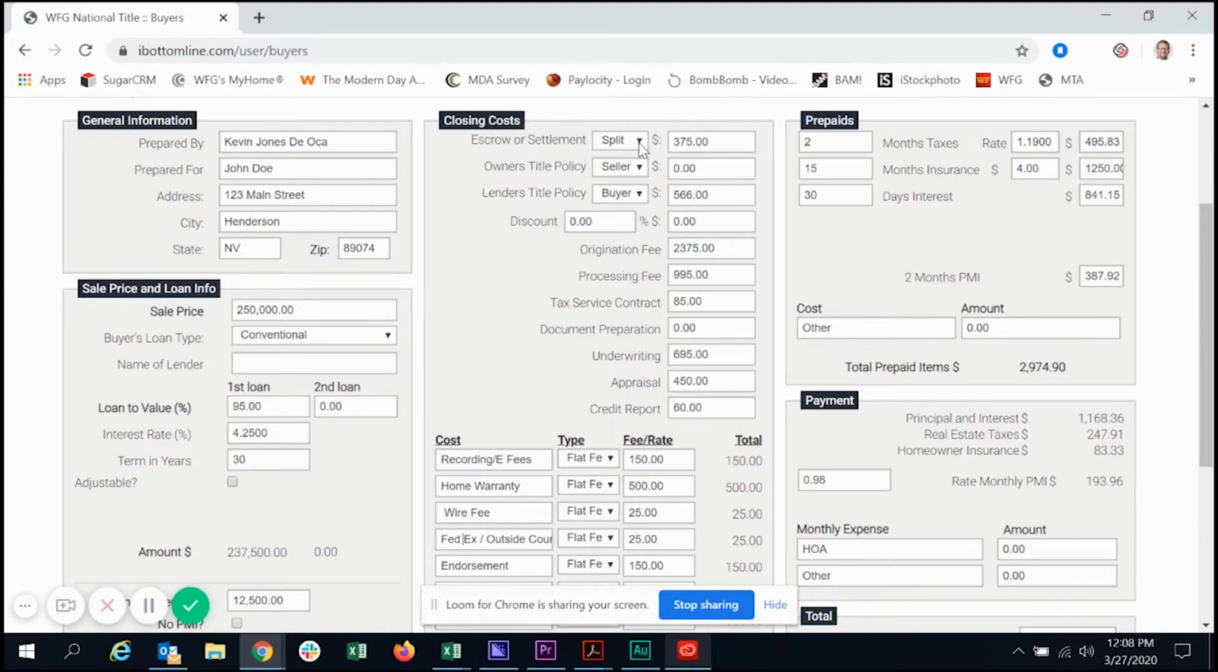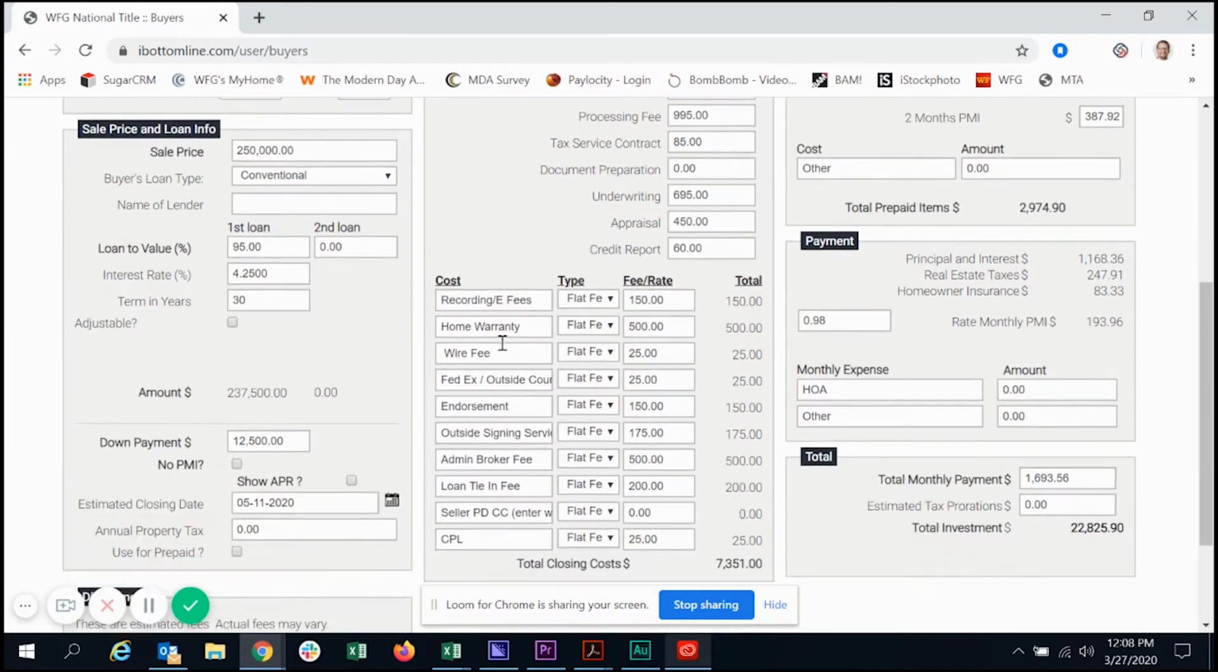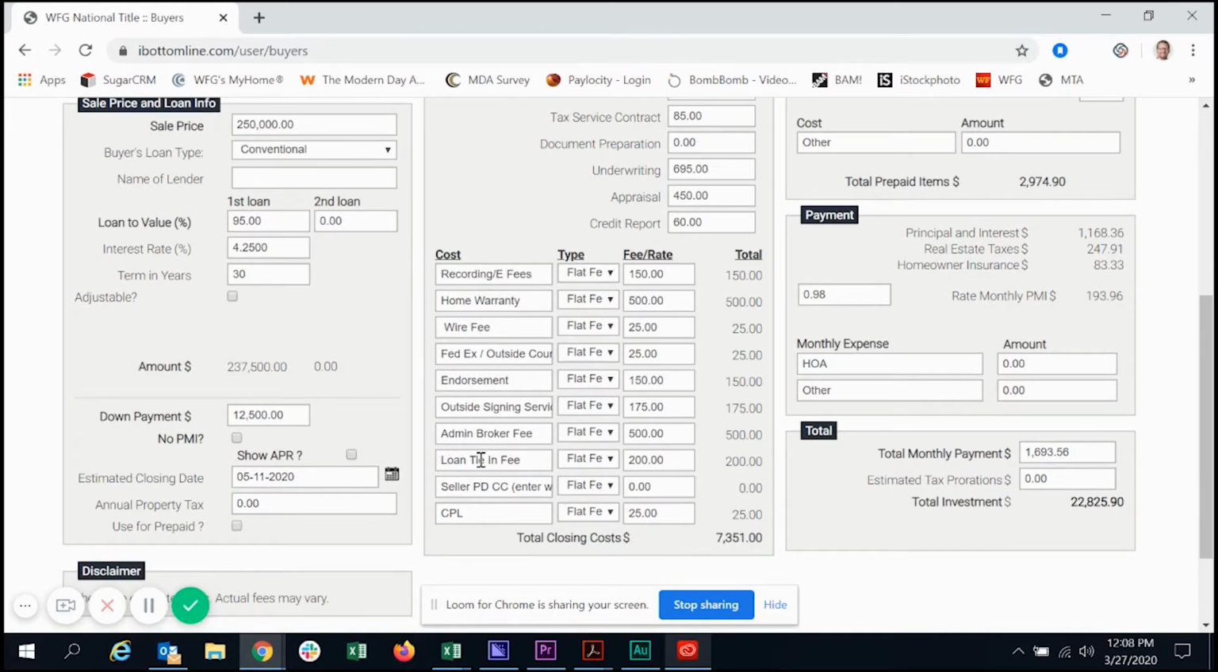So closing costs, it's typical in our area: escrow split, titles paid by the seller, the lender's policy is paid by the buyer. If you need to change any of these with the arrows, just click on it. Click on buyer. You'll see now the buyer's fee goes in there for the owner's title policy. Let's click that back to the seller because that's typical. Right here, all of your loan origination and processing fees. And then down here are the typical closing costs that we see.